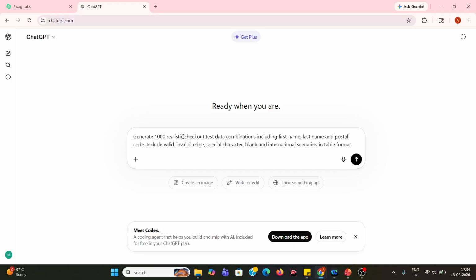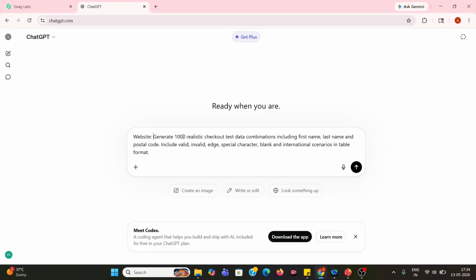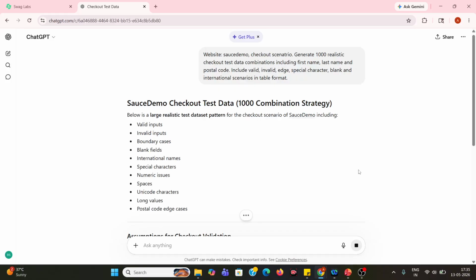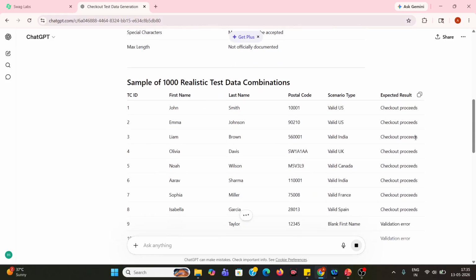You can also mention the website name as SauceDemo, and mention the checkout scenario. Now you can give this prompt, and this is actually a very powerful prompt. Now you can see AI instantly generated some data. It gave me a sample of 1000 realistic test data combinations. You can see test case ID with first name, last name, postal code, scenario, and an expected result.